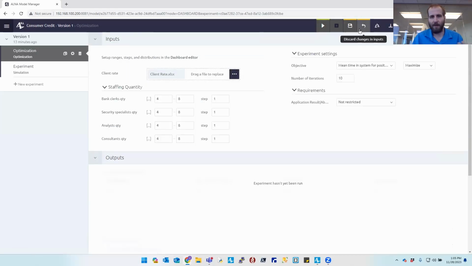Specifically because after we save this dashboard, the first thing before I forget is going to set that requirement to be that less than or equal to 0. I'm going to keep all of these ranges of 4 to 8. I'm relatively pleased with that. We want to set our objective function, which is that mean time in system for positive results in seconds. We want to minimize it.